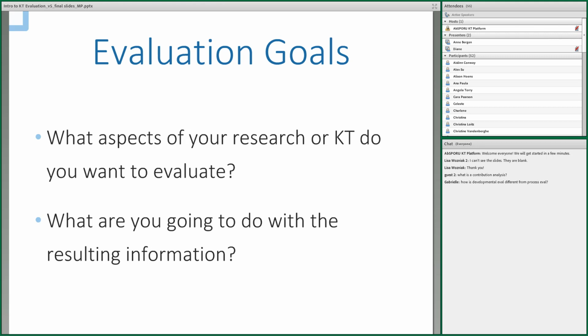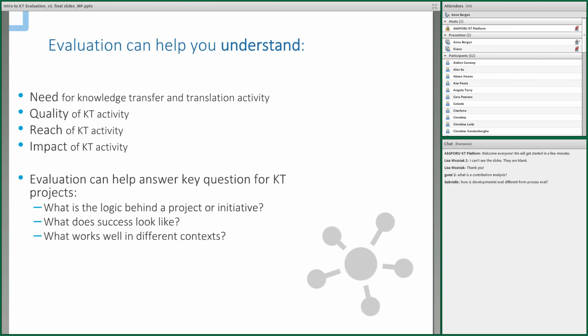Evaluation for the sake of learning is great, but it can really burn people out quickly. So unless you have a plan to use that information you're collecting to learn or to change your program, it may not be a good idea to do that evaluation at that time. So remember that evaluation can help you understand the need for KT, the quality of KT, the reach of KT, and the impact of KT.